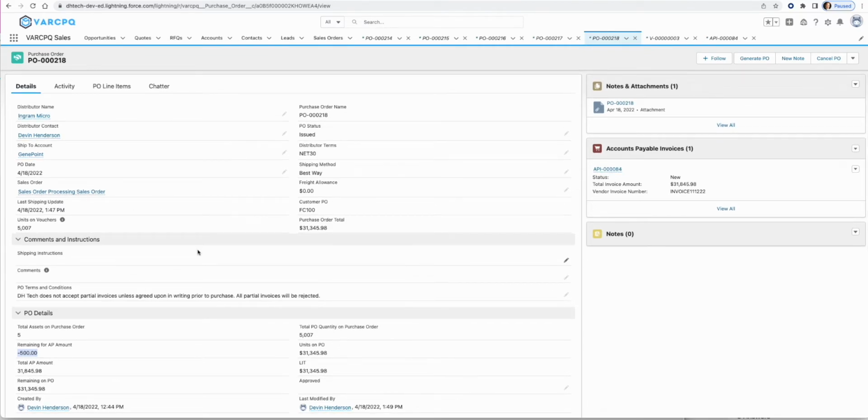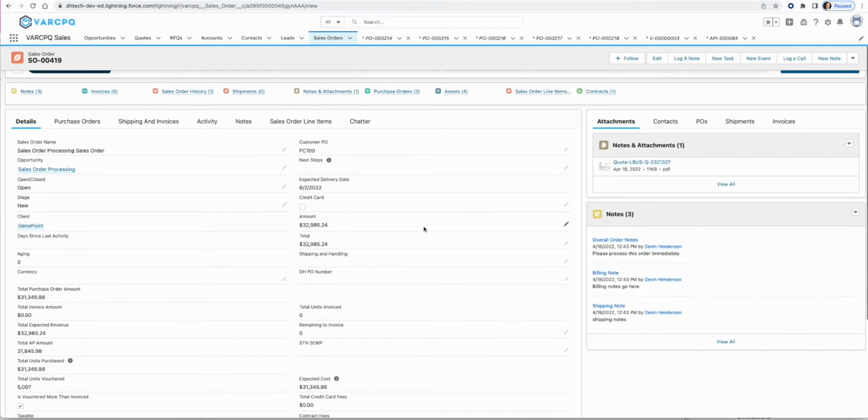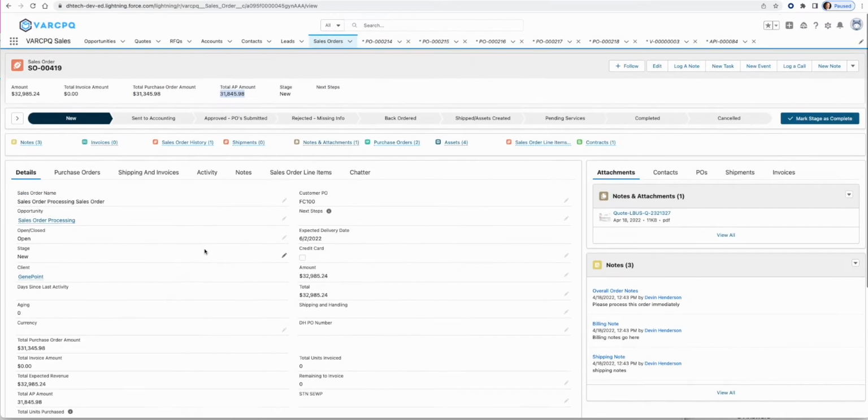And this will allow you to run reports against this purchase order so you can kind of get an idea on what's standing out. Again, if I go back to the sales order, I see that my total amount is this, my total PO amount is this, but I went $500 over that. It's a little bit of a problem. And the variance amount is actually calculated on here so that you can run reports against the sales orders as well to figure out what's going on.